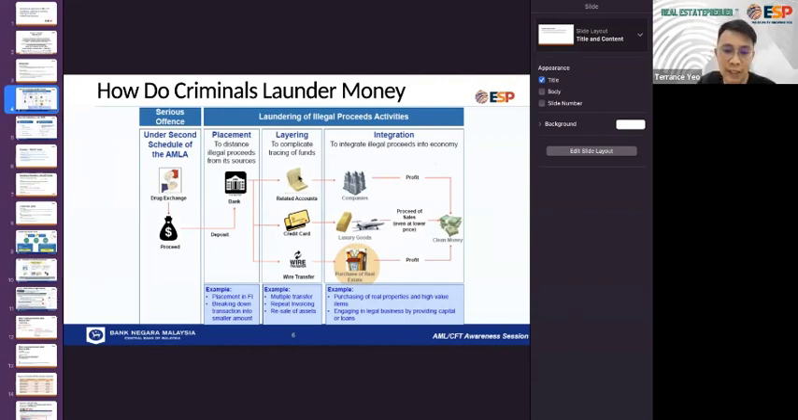So after that, they integrate all these funds into the economy by setting up companies or buying some assets. For example, purchase of real estate is one of the ways to clean the money, to clean the money through purchasing of property. So this is something that happens.